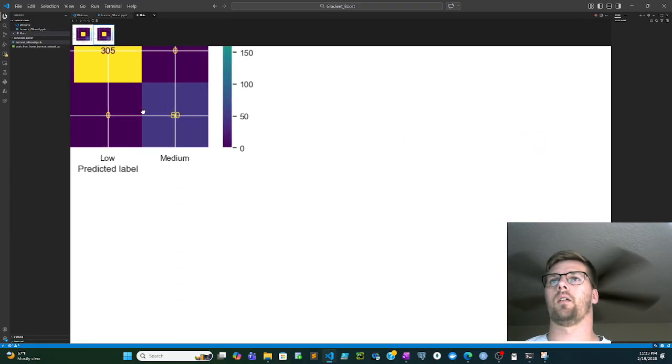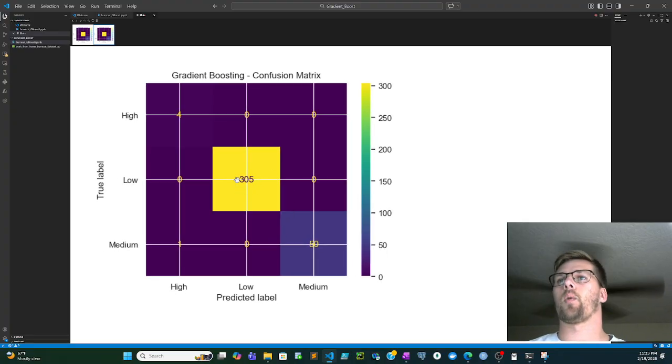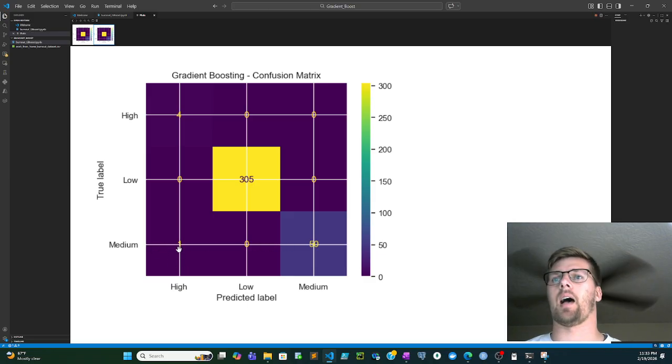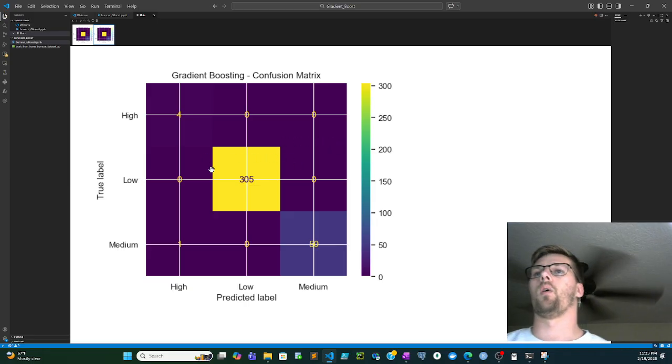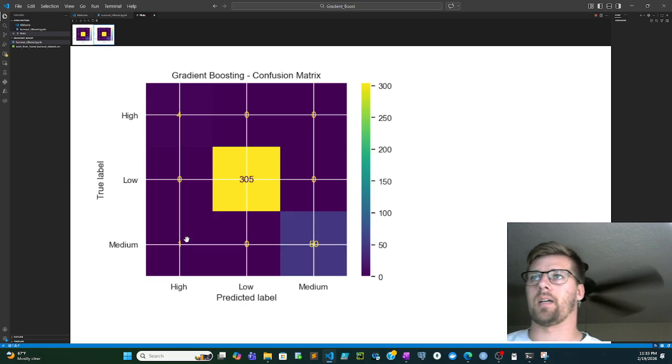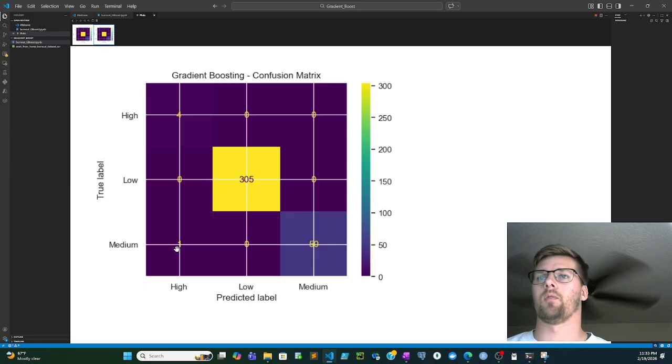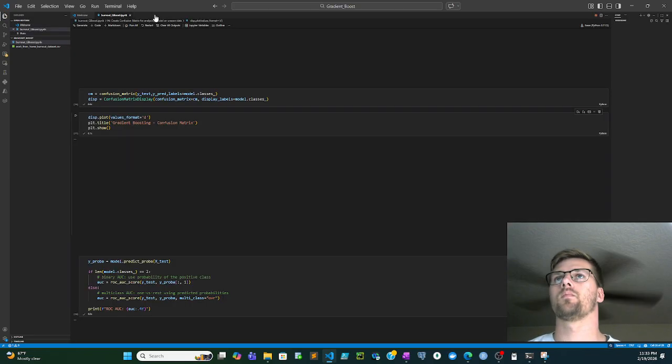Now let's take a look at this here. If we zoom in, we can see that 305 predictions were accurately predicted as low, low. 50 predictions were predicted as medium, medium. 1 prediction was predicted as high, medium. And then 4 predictions were predicted as high, high. Right? So of all our predictions, only 1 was technically inaccurate compared to the truth. And that's our high that we predicted, and it should have been medium. So we get this 1 here.